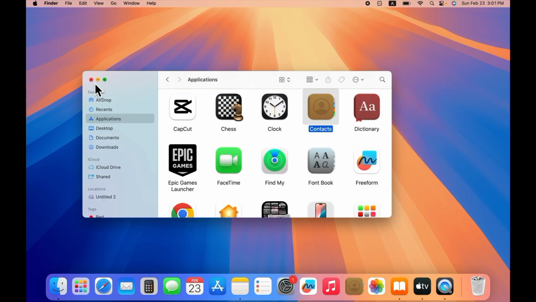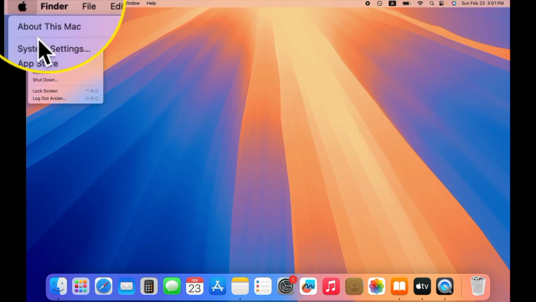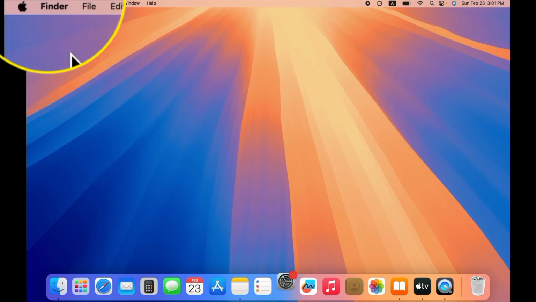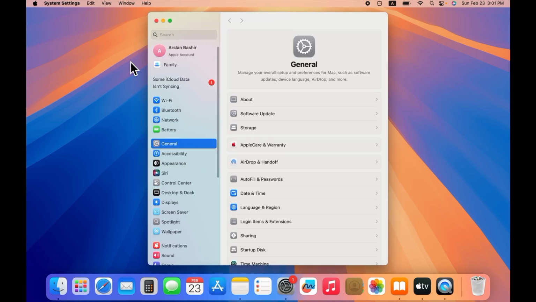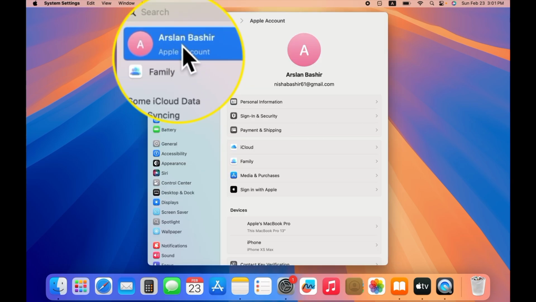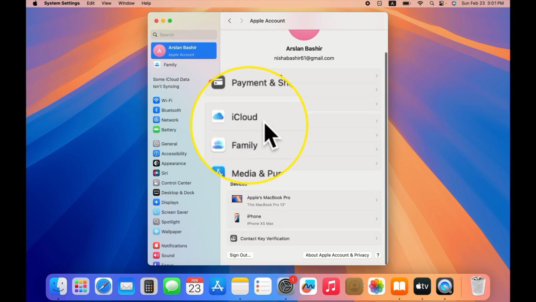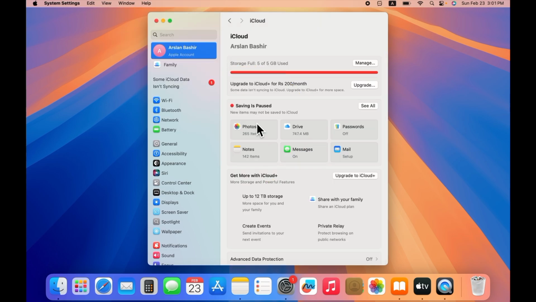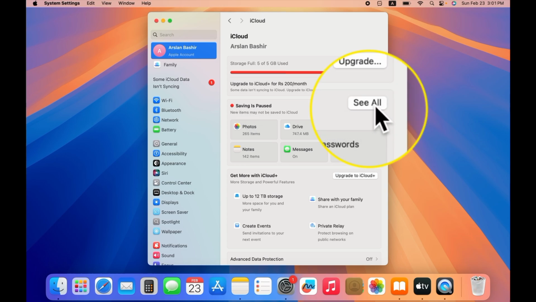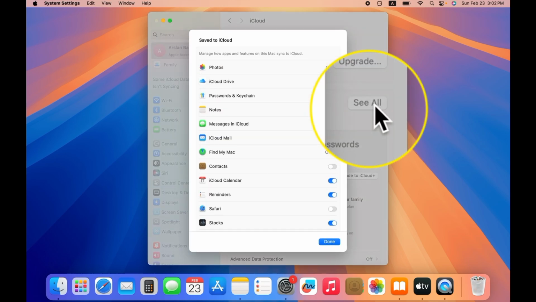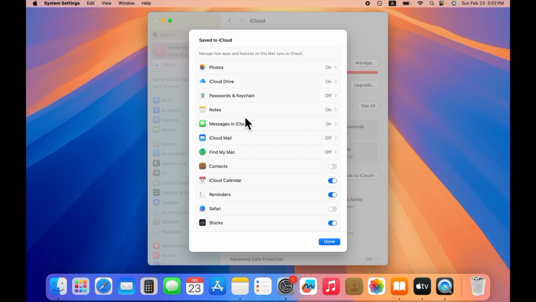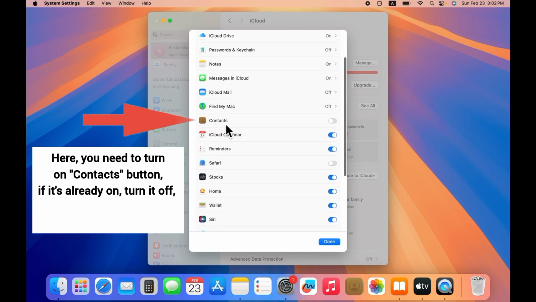So guys, to solve this problem, first of all open the system settings on your MacBook. After opening the system settings, now click on your iCloud account in the left sidebar. Now go to iCloud section and then click on See All. On the next page, find contacts and turn it on.